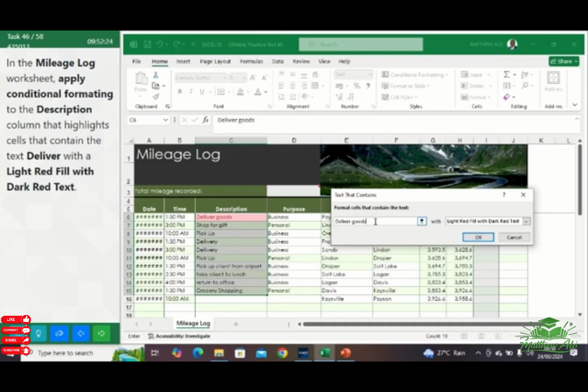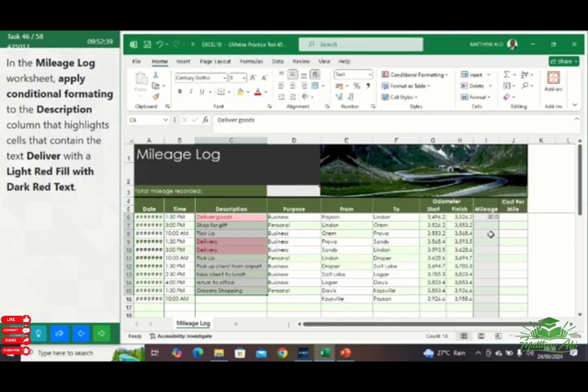Text that contains deliver. Okay, just highlight it with a light red fill with dark red text. Okay, that's correct. So click OK. So that is done.